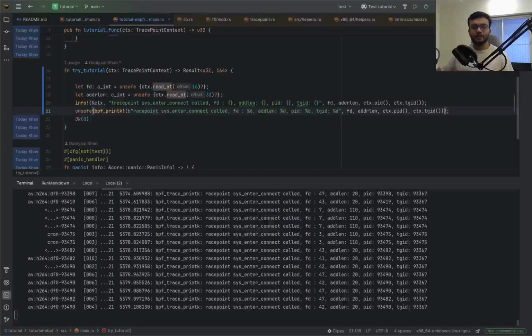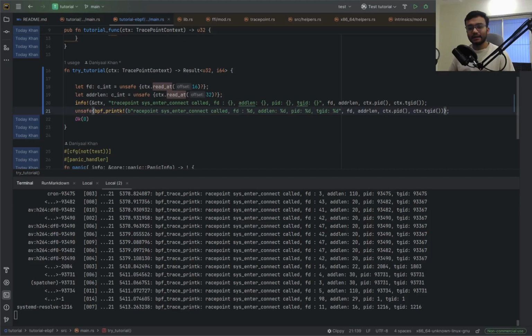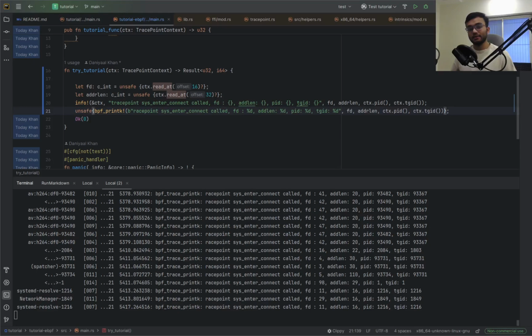So that pretty much wraps up everything related to Tracepoint that I wanted to cover. In future videos, we'll be looking at kprobes and uprobes, along with how we can share data between the kernel space and user space. So it's all pretty exciting stuff.